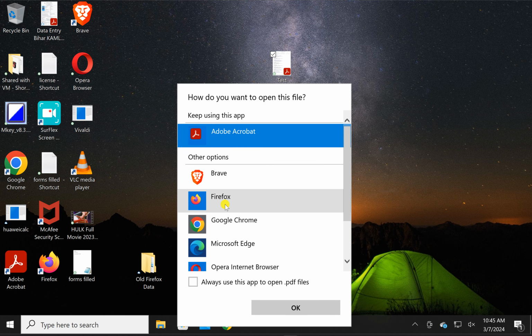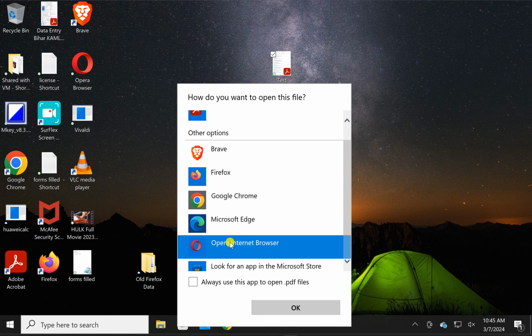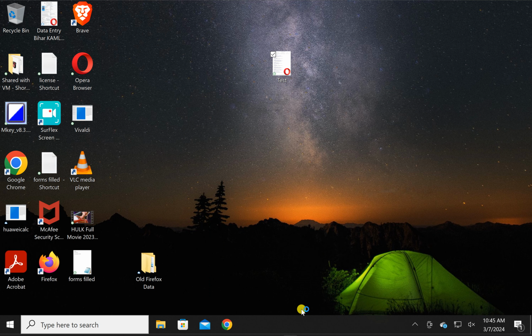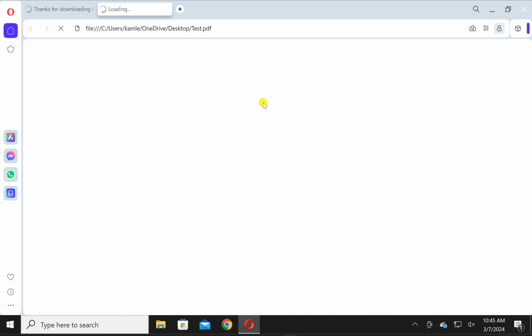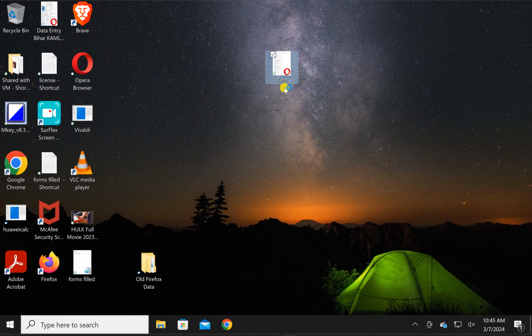In the drop down menu, select Opera and then check this one option. Always use this app to open .pdf files and then click on this one OK button. Now, whenever you will double click on any PDF file on your Windows 10 PC, it will automatically open in your Opera browser.